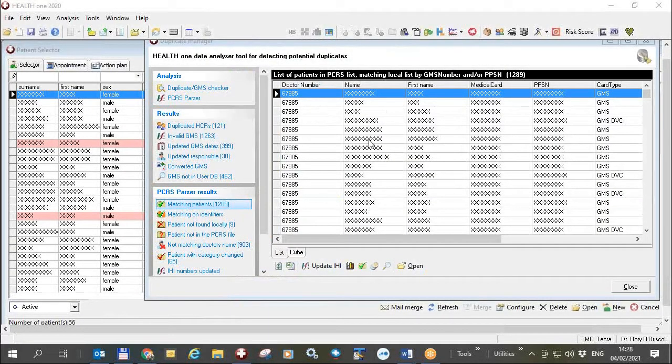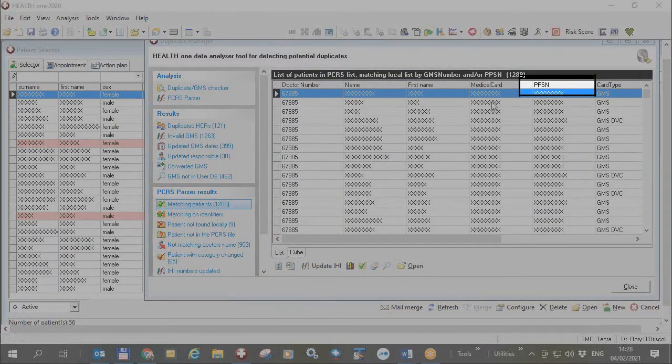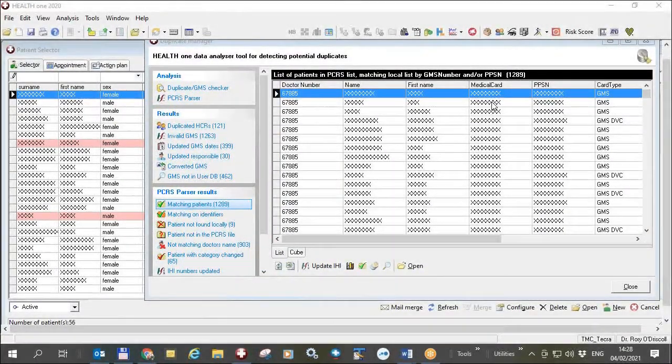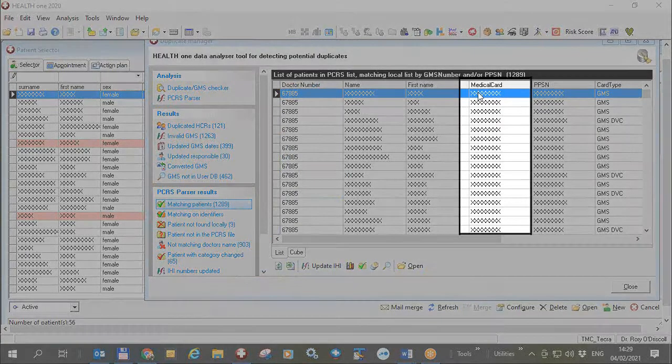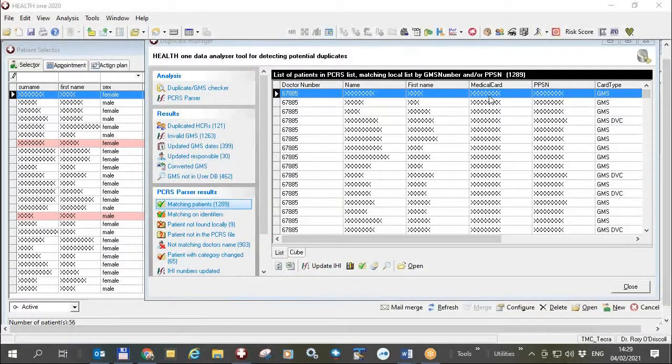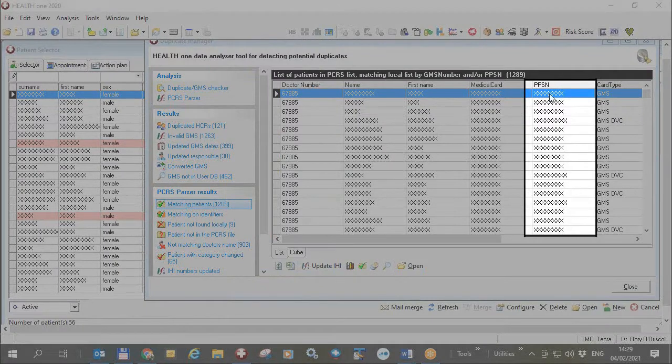This is a list of the patients on the PCRS site for this doctor. And this includes their PPS number and their medical card number, both of which you have to assume are correct. The analysis has already told us that the medical card number here, which is the PCRS medical card number, agrees with the one locally. They're matching. But the PPS number may not be.